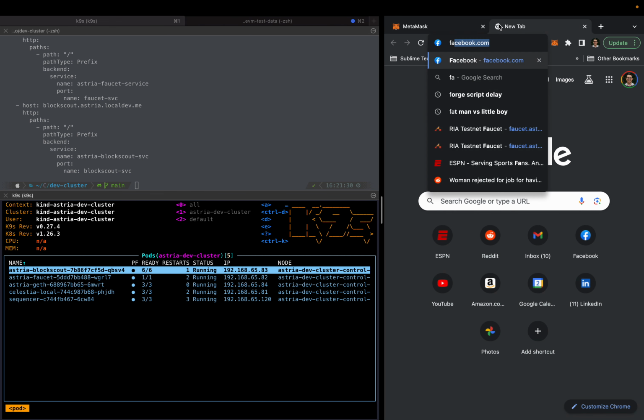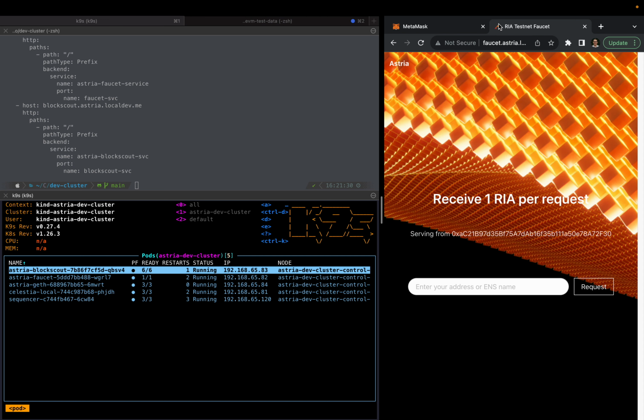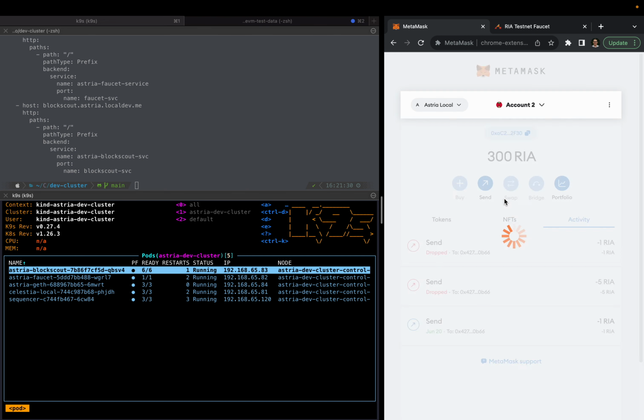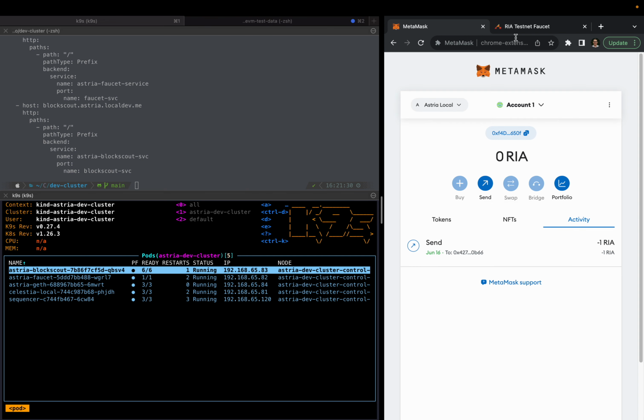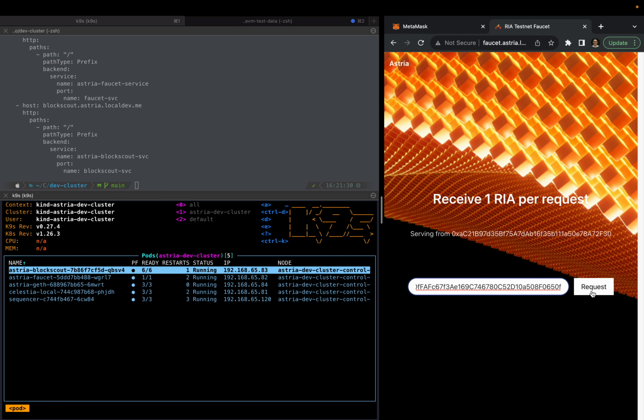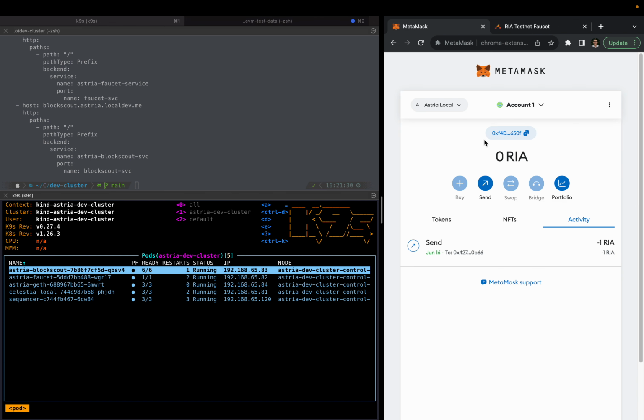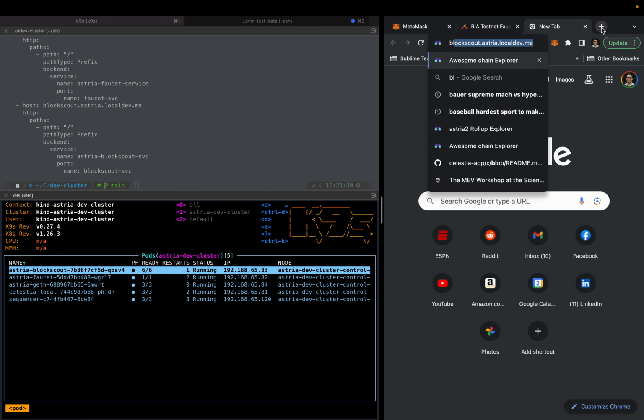We can also go, as I said, we have a faucet that exists. We can enter in an address here. So if we go to our MetaMask and go to our account with no money, let's transfer some from there to there. Go ahead and click request. This will come through here. It comes through actually pretty rapidly, but MetaMask doesn't always update immediately.